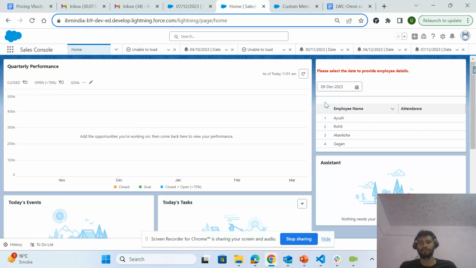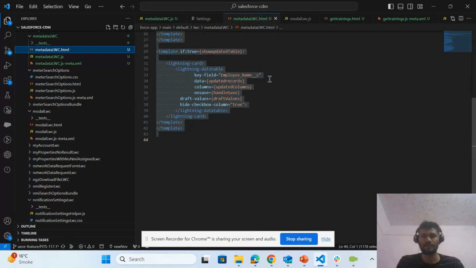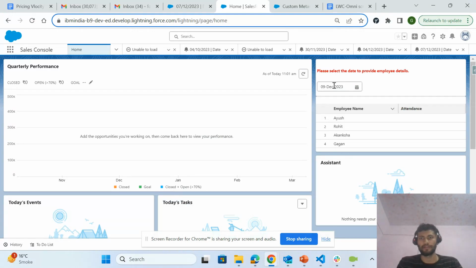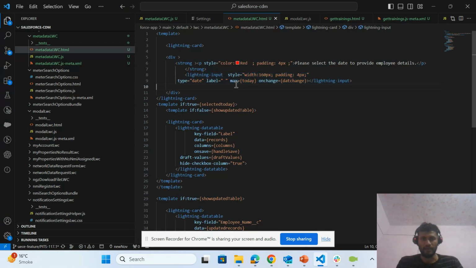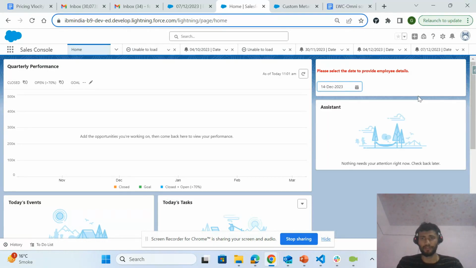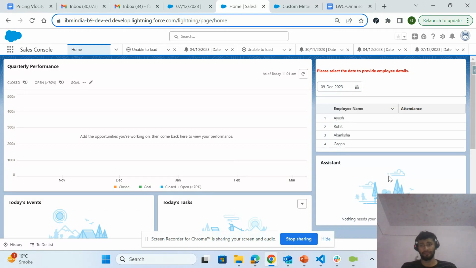So we are just doing the querying. These things I have already discussed with you, and in my LWC HTML part, I have also discussed that I have added one lightning input, which is nothing but the date. You can see this date element, and there is one validation of the maximum date. So I cannot choose any date which is later than today. I cannot choose any future date. I can just choose today or an earlier date.